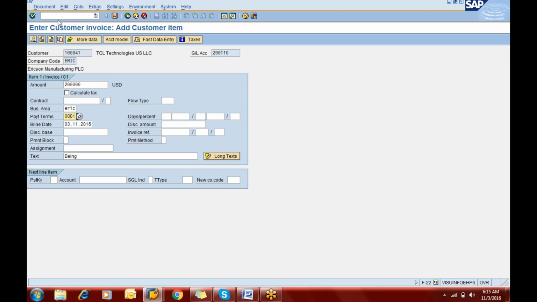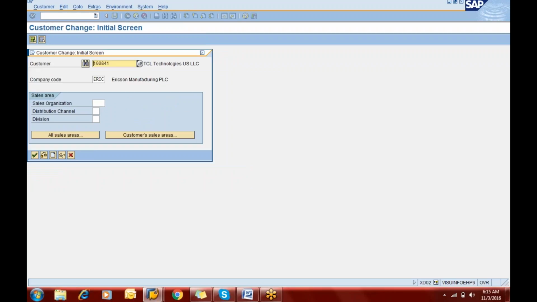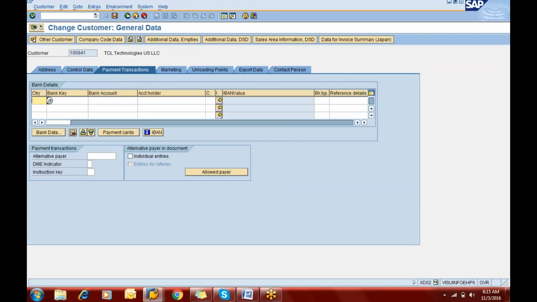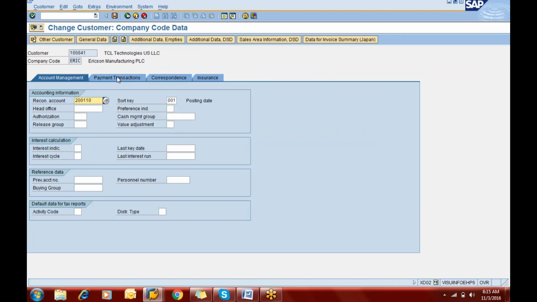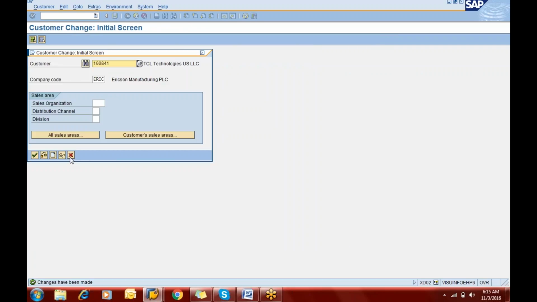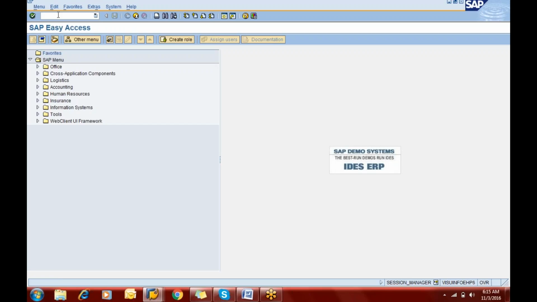If you want to make it default, you can go to the transaction code XD02. This XD02 we use for making changes in the customer master record. Now press enter, go to the second segment, that is the company code segment, and go to the payment transaction. Here we have the terms of payment. So this terms of payment we can give as 0001. Click on save. Now what you will find is that when you start posting the sales invoice, the system will show you this 0001 as the default terms of payment for your customer 841.